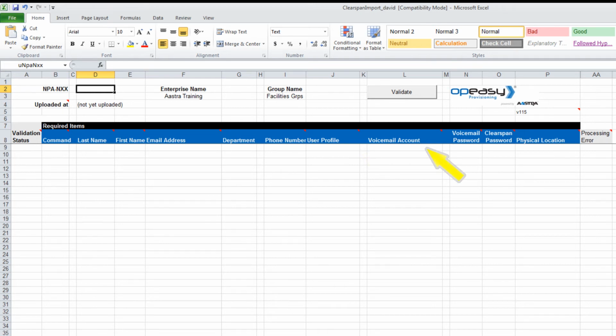Voicemail account. Use the drop-down to specify whether the user has voicemail and the type of voicemail notification that is applicable. Voicemail password. This password must be filled in if voicemail is in use, as it allows entry to the voicemail portal. ClearSpan password. This password is used to allow the user to access their web portal if authorized. Physical location. Enter any text to describe the physical location of this user phone device. This field is used for 911 purposes, so providing an accurate description is highly advisable.